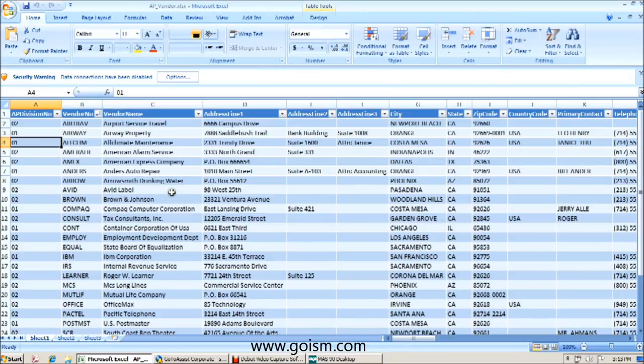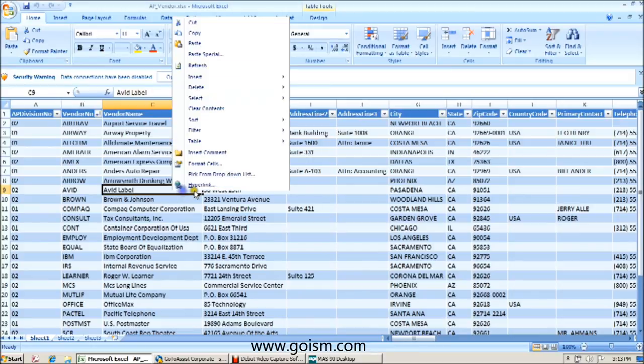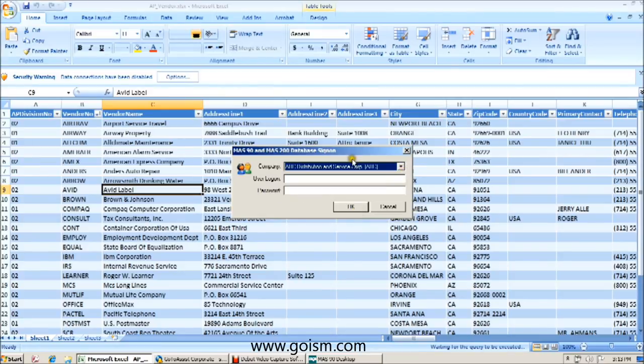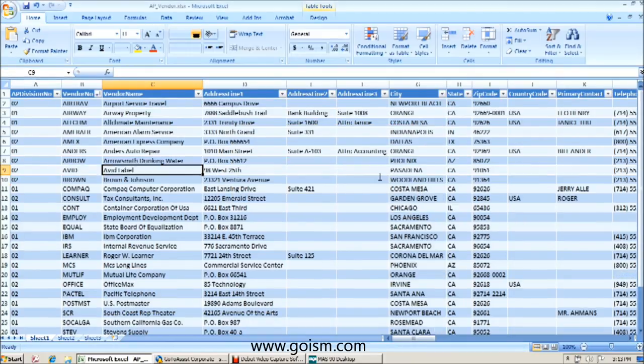Now to refresh the data with the most current information housed in MAS, all I have to do is right click anywhere in this table, hit the refresh button, and log into my company code using my MAS credentials. And my data is now refreshed. This concludes lesson 1 of how to create and manage database queries.